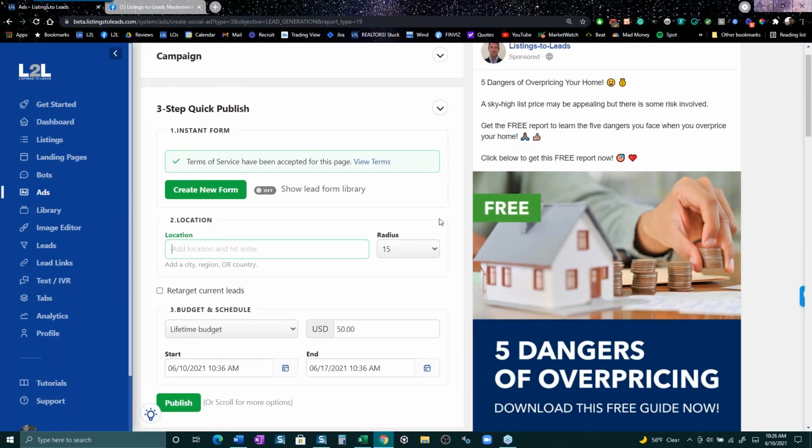Now, I'm going to point out one thing I forgot to mention earlier. See this green box here? It says terms of service have been accepted. View terms. The first time you come to this page, it's going to tell you to accept those terms. You click that link, and there's one box at the top of the page, and you check it and save it. Those are terms of service from Facebook. You only need to do that one time, and then from then on, it's checked that you're good to go. Okay, so it's really 3 steps to create an ad: create new form, type in the location, and publish.